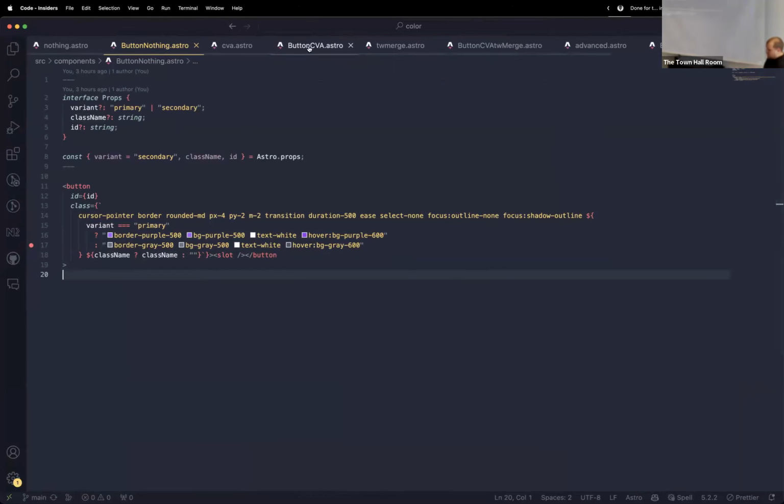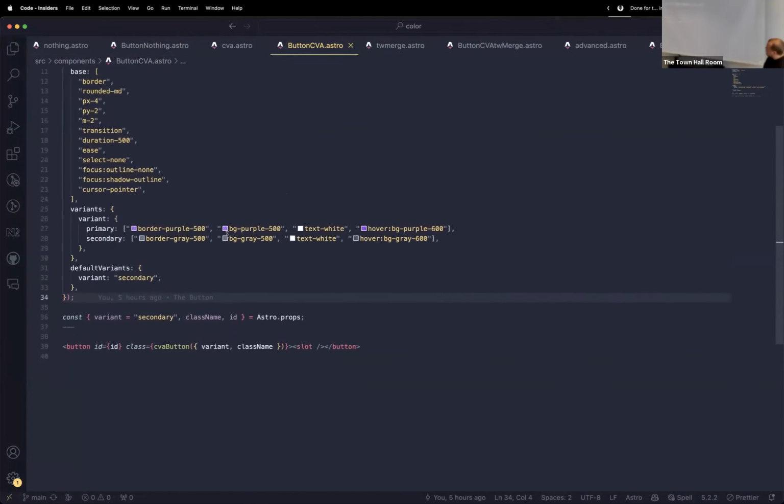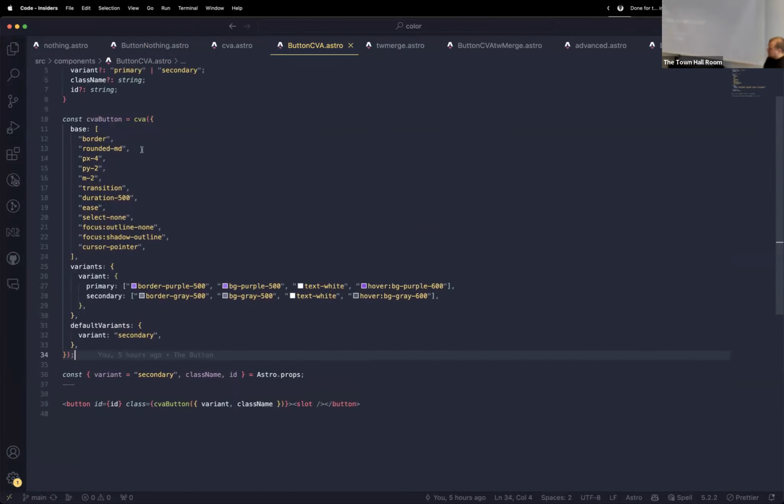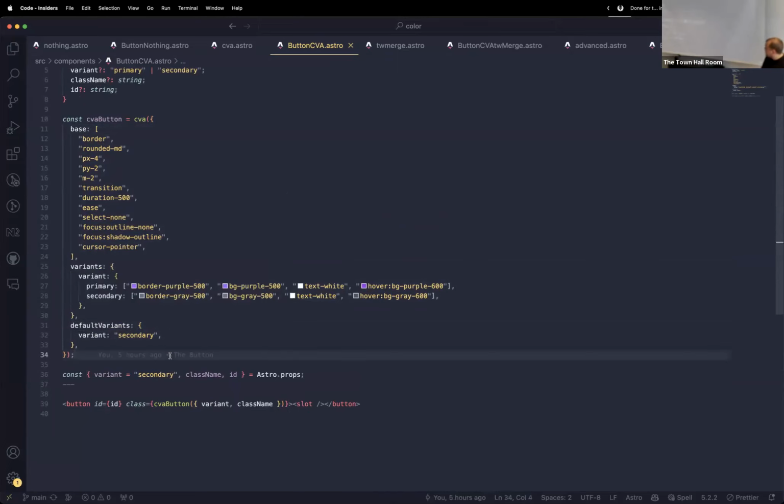So I will show you how this exact component can be done in this tool called CVA. And CVA means class variance authority. So you get this CVA function that takes an object. In this, you have some base styles, which are any class names. This doesn't need to be Tailwind, it could be anything. Then you have some variants object where you can add different properties on. And in this case, we have variant of the button under the variants object. And we also have a default variant. So if nothing is decided, you get a secondary in this case. So this does the exact same thing as the other code. It takes more lines, but it's more structured.